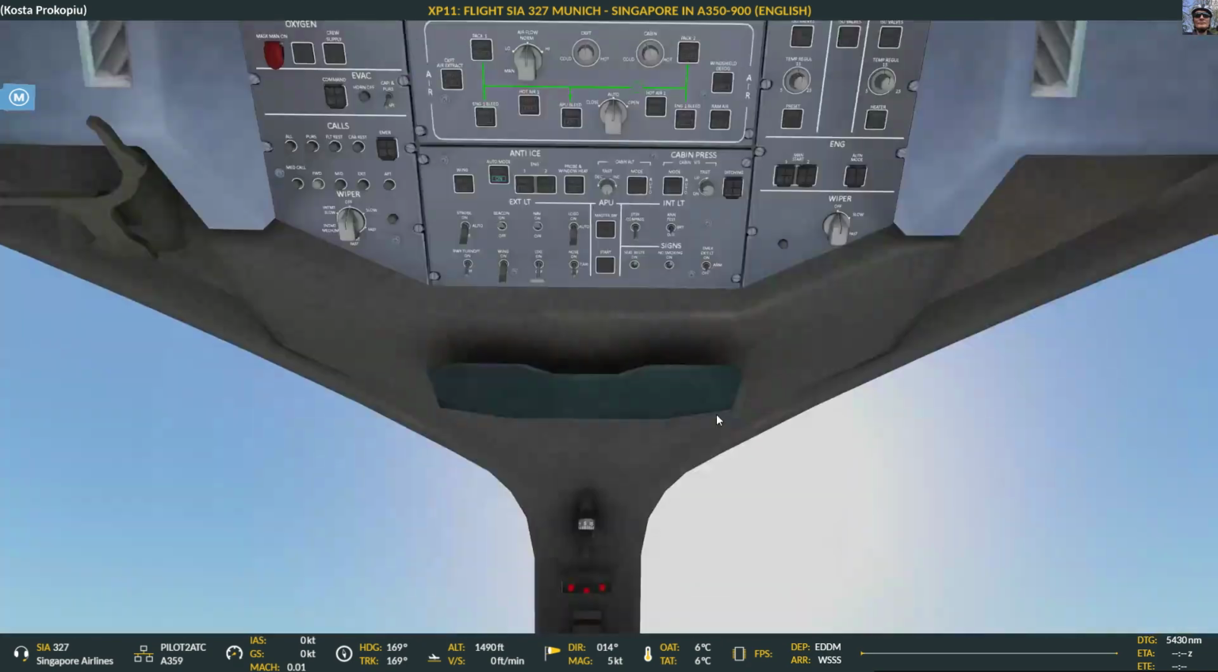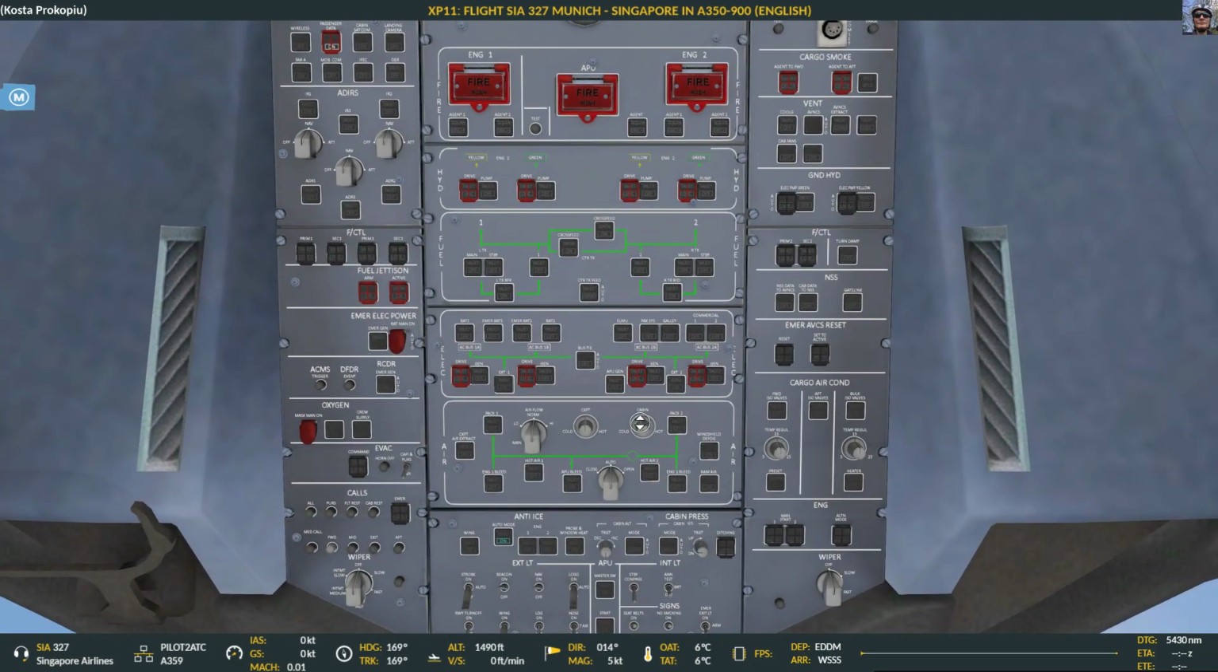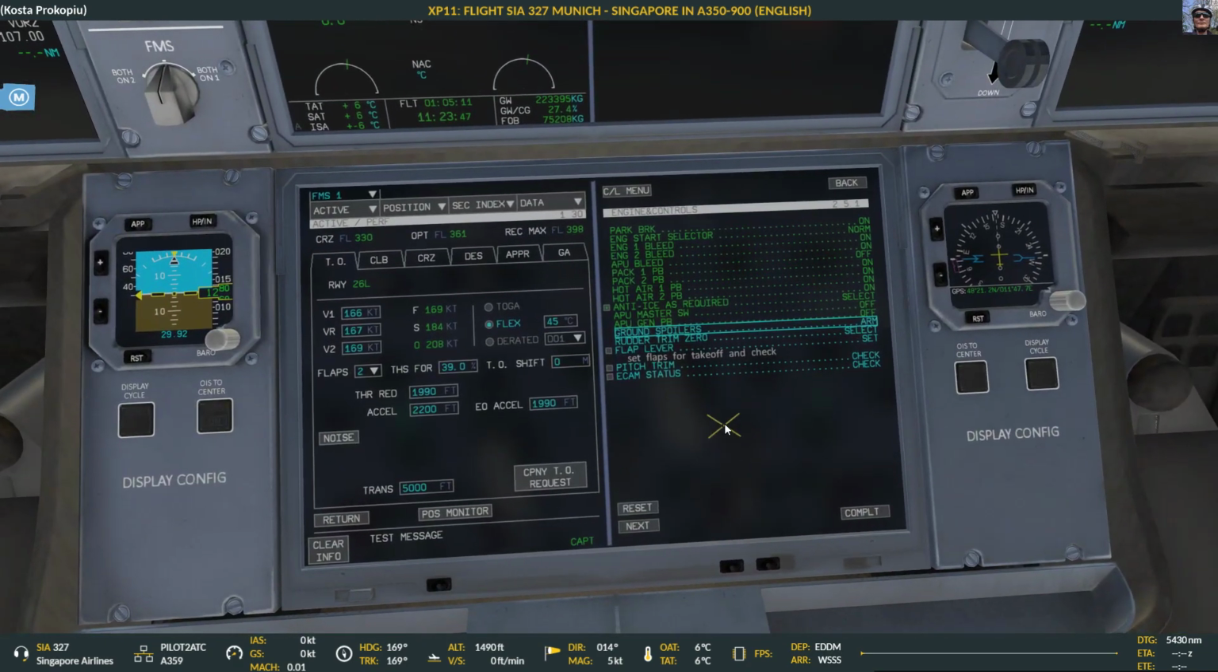APU generator push button off. Ground spoilers. We need to arm the ground spoilers.